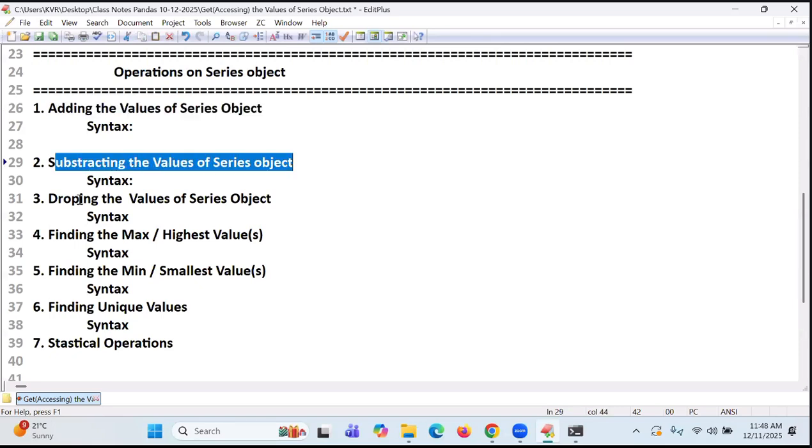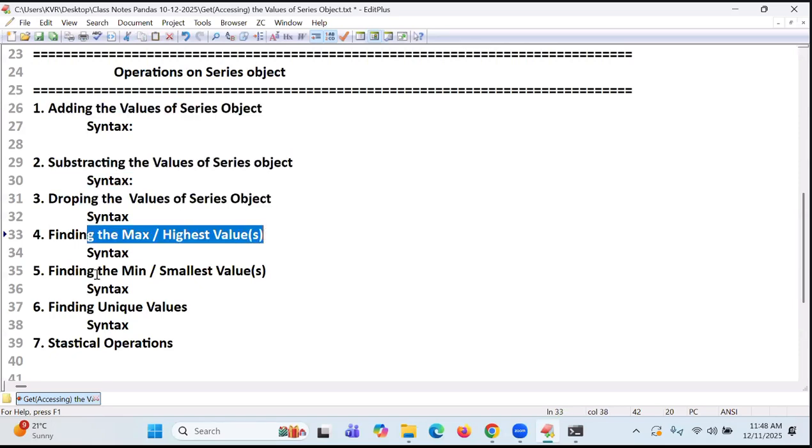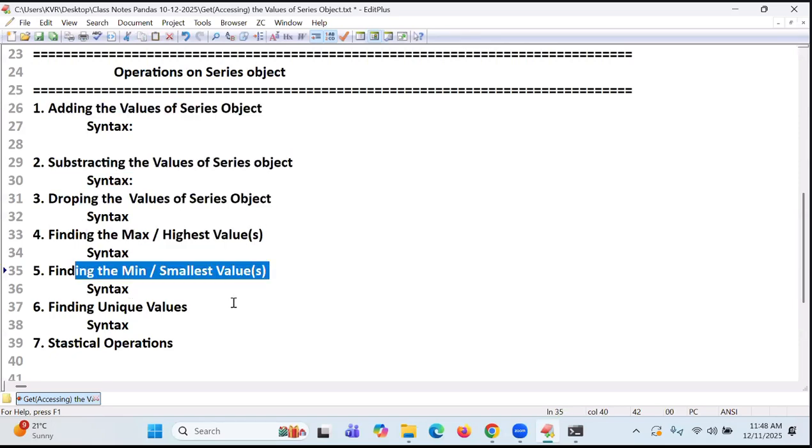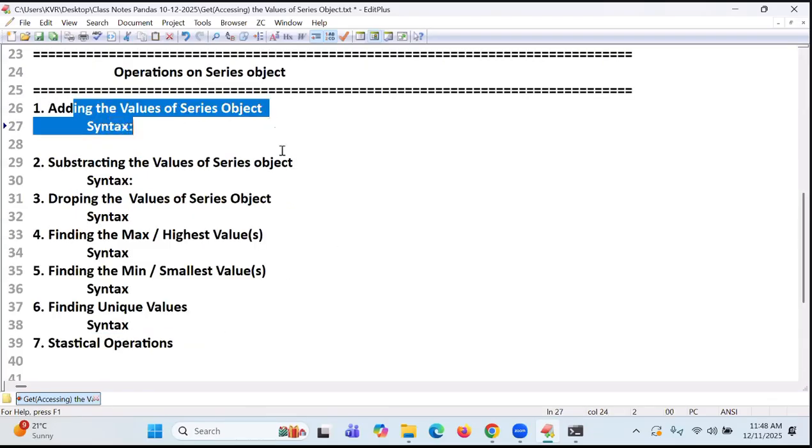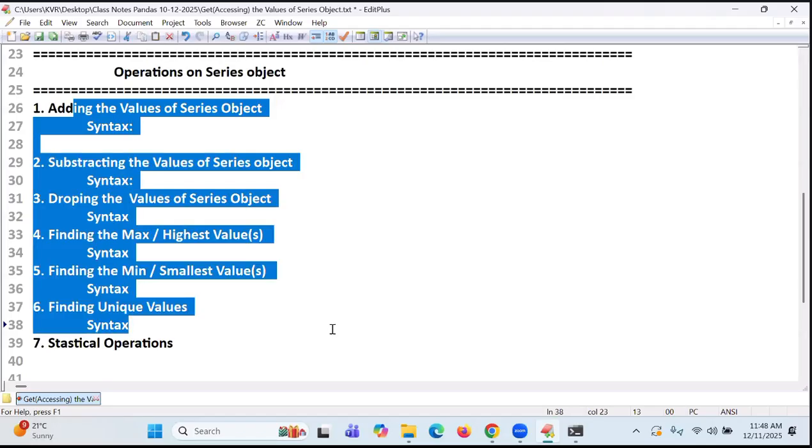Next, subtracting the values, dropping the values, finding max. Here, unique values; under that, some sub values are also there. Statistical operations, so many functions I'm going to tell. These are not subheadings; behind that, functions are available. Shall we take them now? Start. I'm going to enter into that.